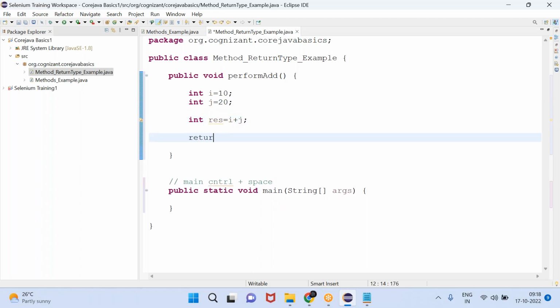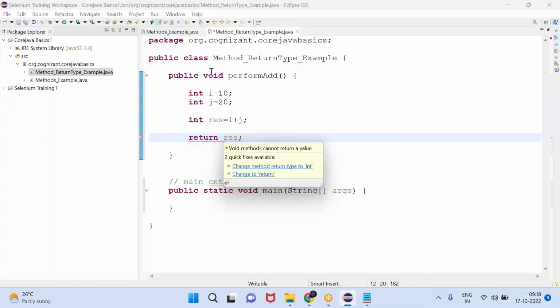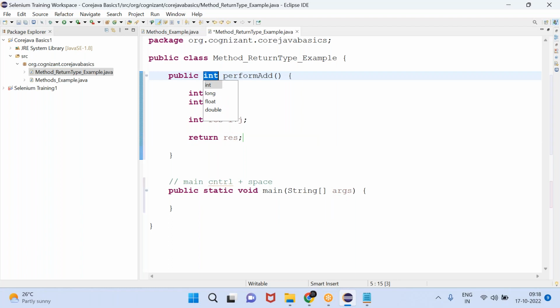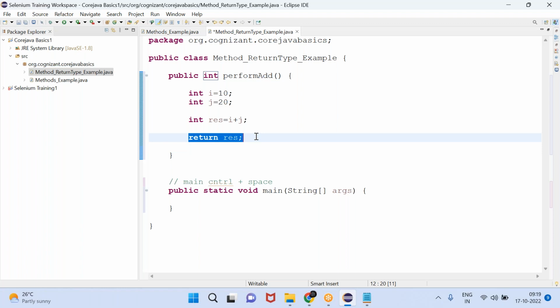Here I am going to add a return keyword. Return result. Whatever result you are getting, you need to return this. See what it is saying. Void methods cannot return a value because we represented it here as void. It says change method return type to integer or change to return, so it is showing two options. I am going to click change method return type to integer. Now the error is gone. Whenever you add a return keyword, that means this method is expecting some value. That's why it was showing an error.